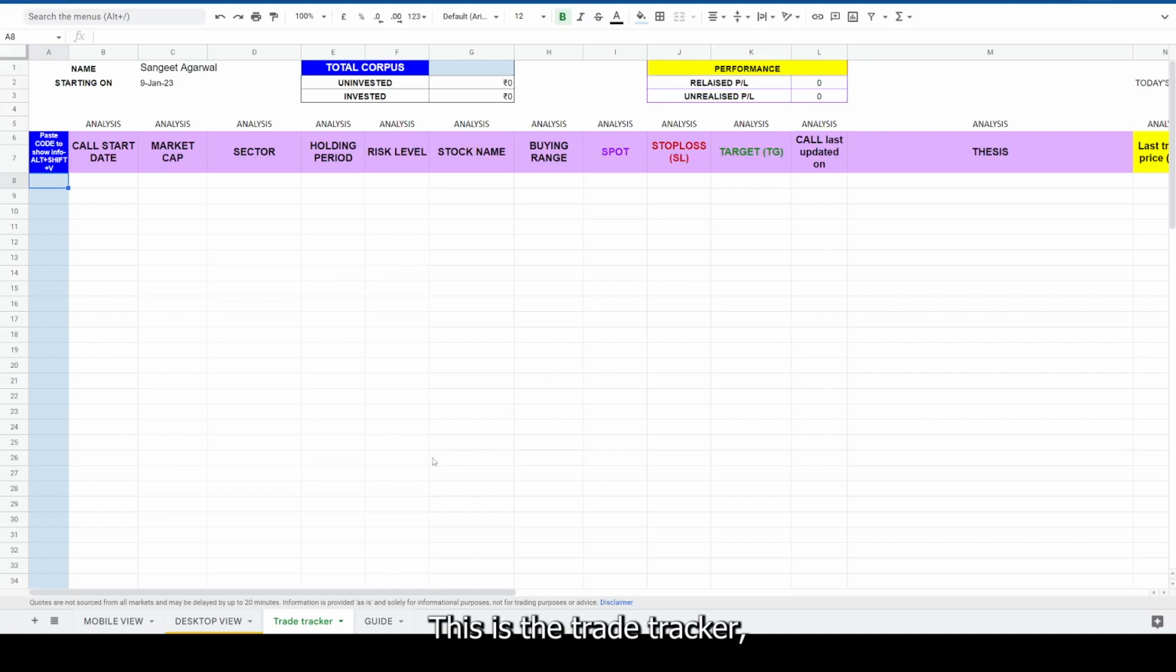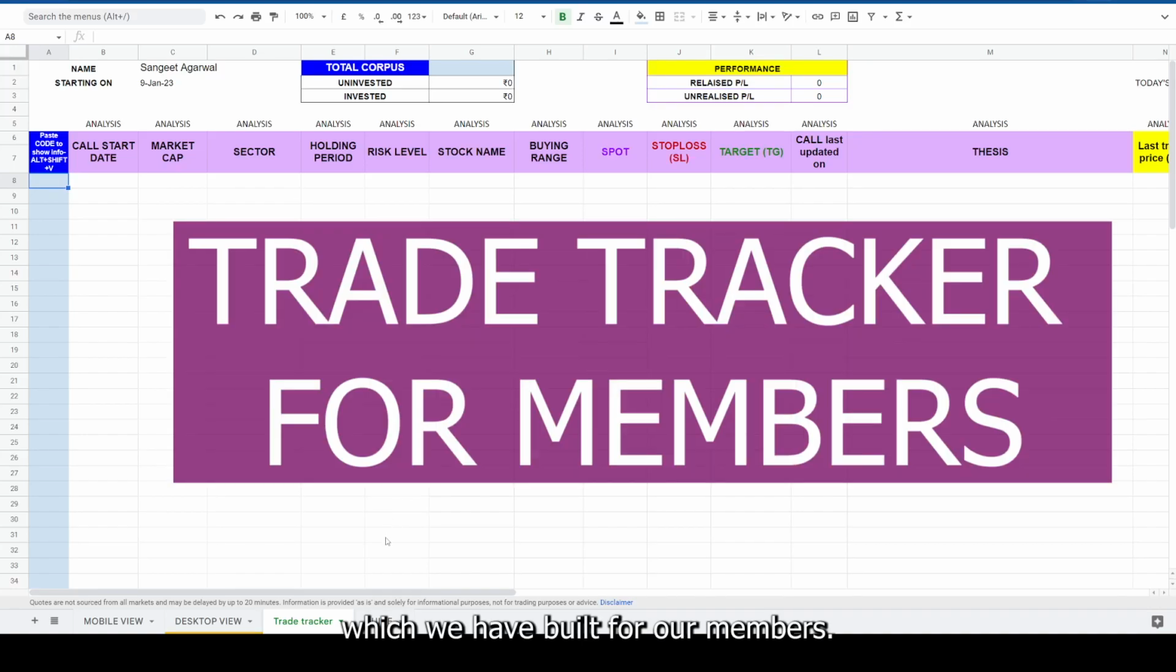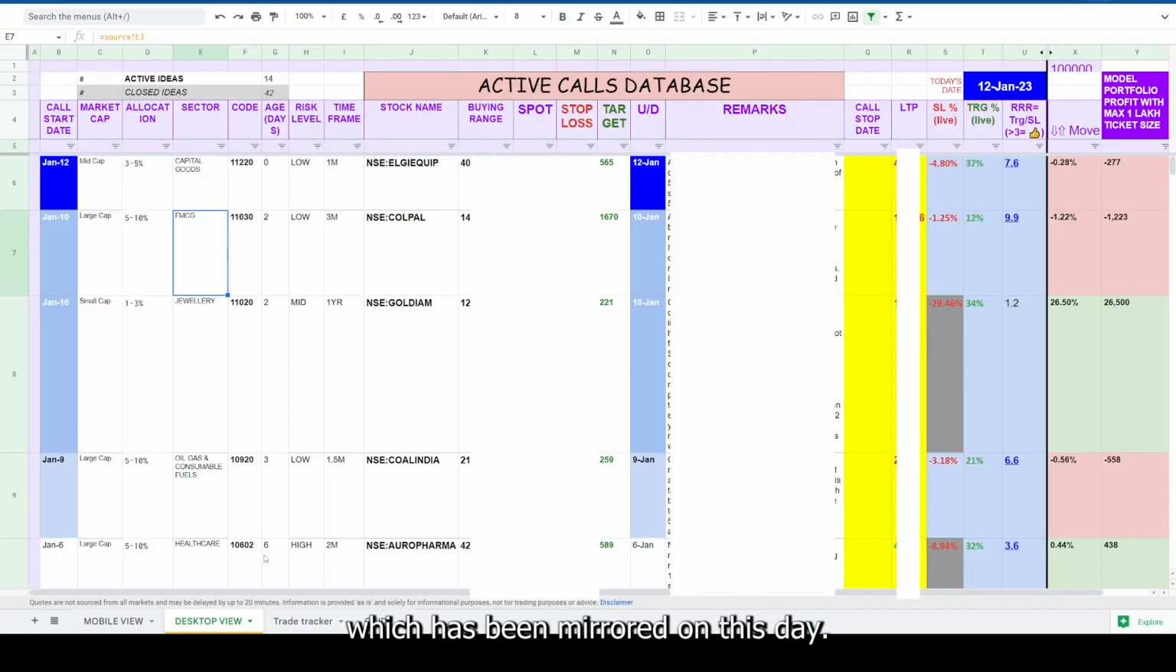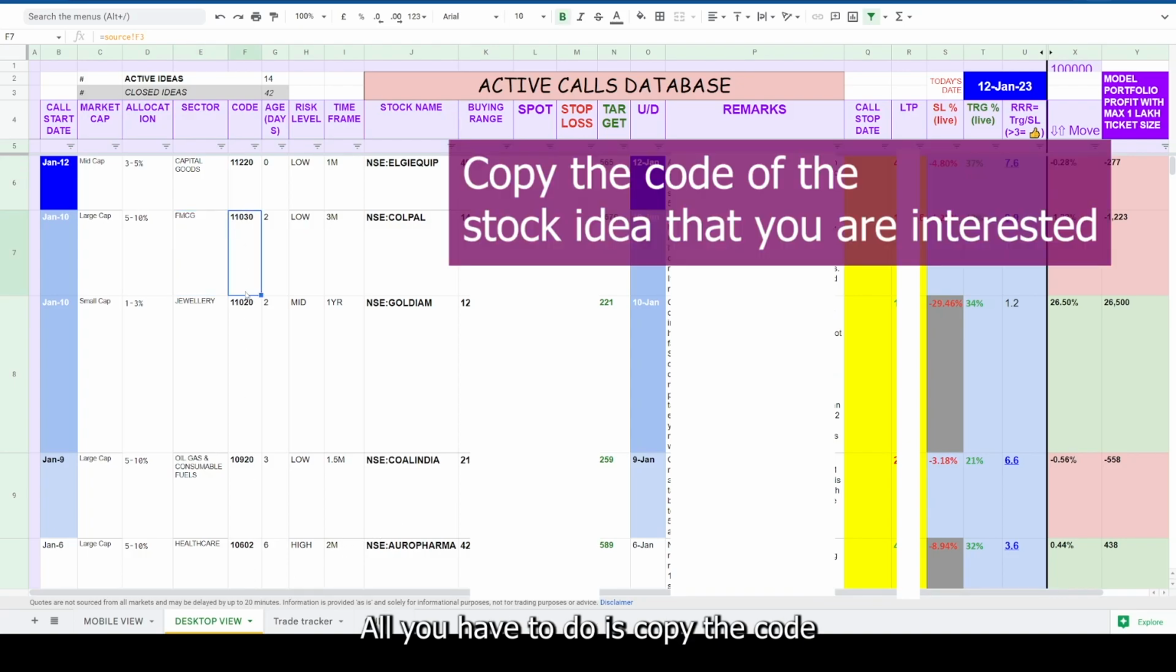This is the trade tracker which we have built for our members. I will show you how you can use this trade tracker to pull information from the active call database, which has been mirrored on this trade tracker for you to identify stock ideas which you want to purchase out of these active calls. All you have to do is copy the code of the stock idea which you're interested in.